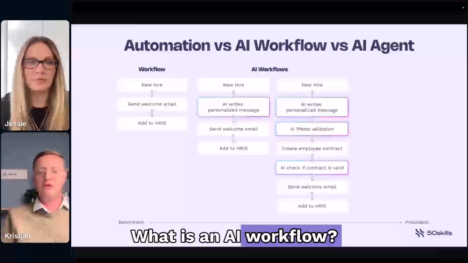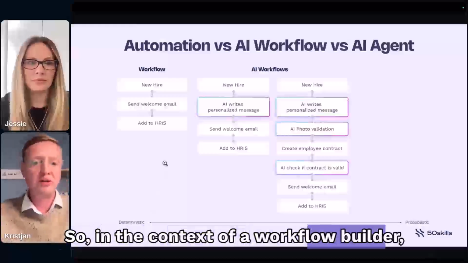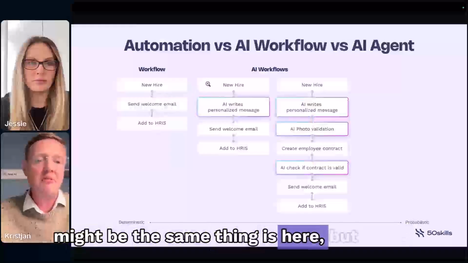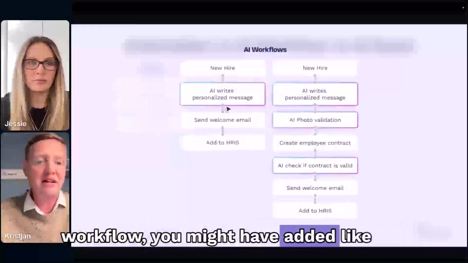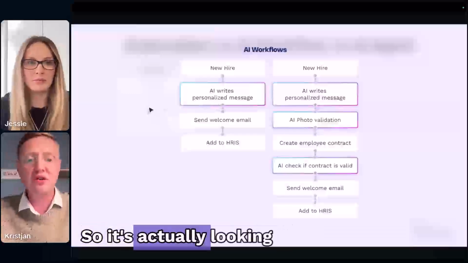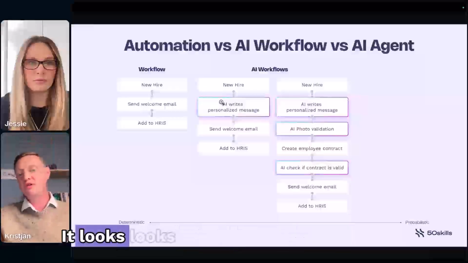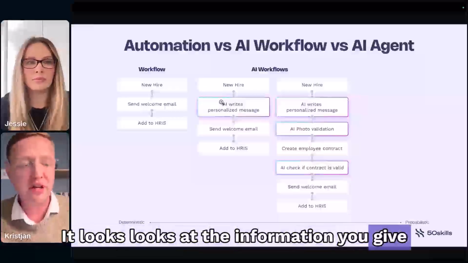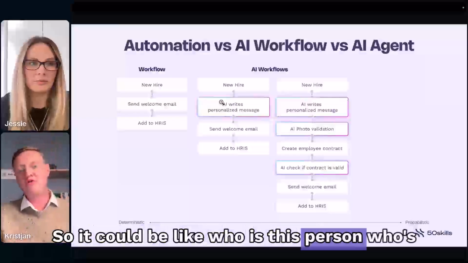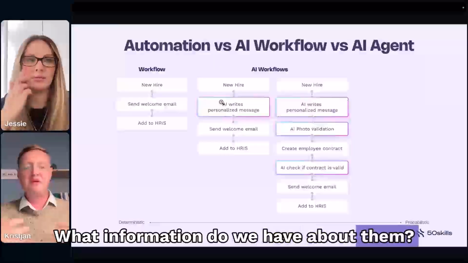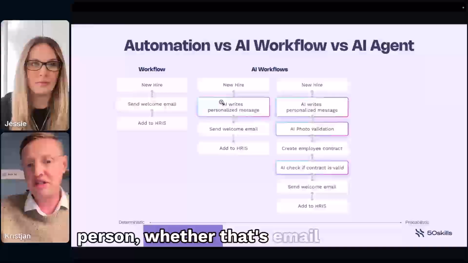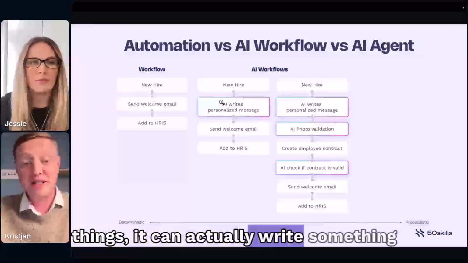Now, what is an AI workflow? In the context of a workflow builder, like we're talking about today, that might be the same thing as here, but in this workflow, you might have added one action that does write that personalized message. So it's actually looking at the person who's getting hired. It looks at the information you give it. You often call that the context window. So it could be like, who's this person who's coming? What information do we have about them? And because you have maybe the entire history of communications with that person, whether that's email or other things, it can actually write something personalized.